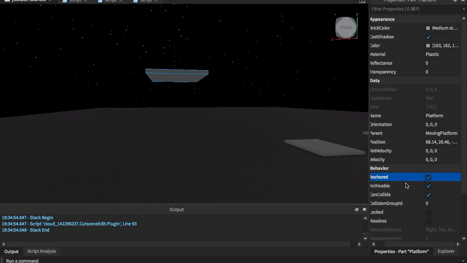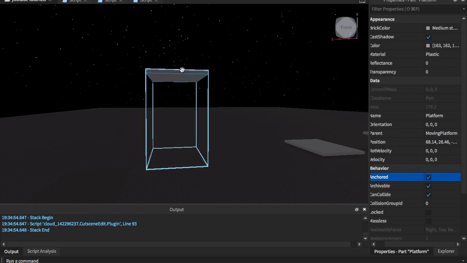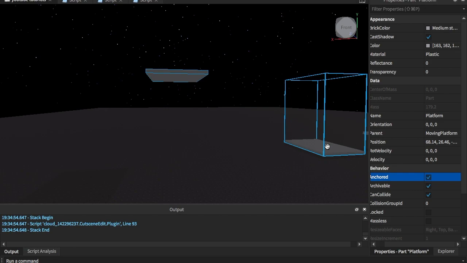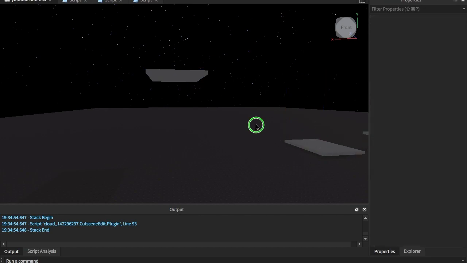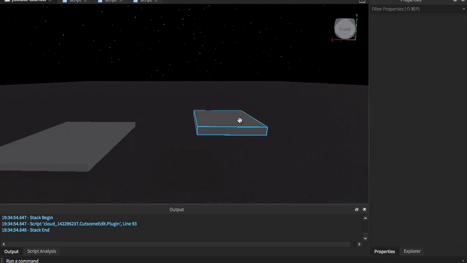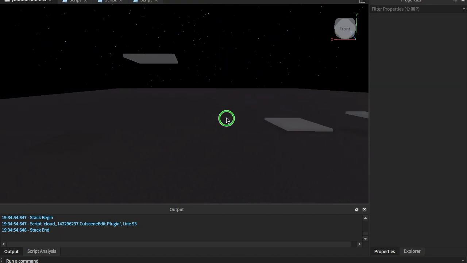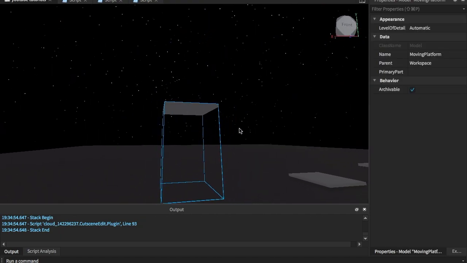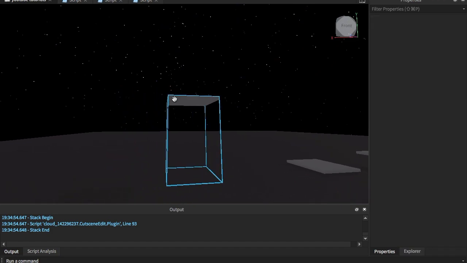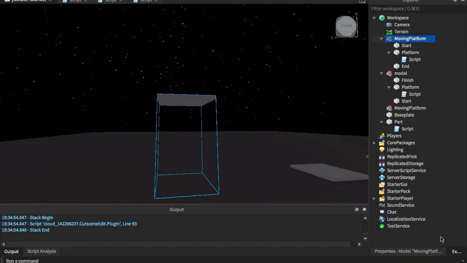And also, one other thing, since this part is anchored, you can't use the touched event in most situations. You can use it if you want to apply it to a part that's not anchored. But if it is anchored, you're going to have to use another method to make it do something when it touches another part. You can use something like GetTouchingParts, which I think is what it's called. I don't really use it that much, but yeah, you're gonna have to come up with another alternative for that.